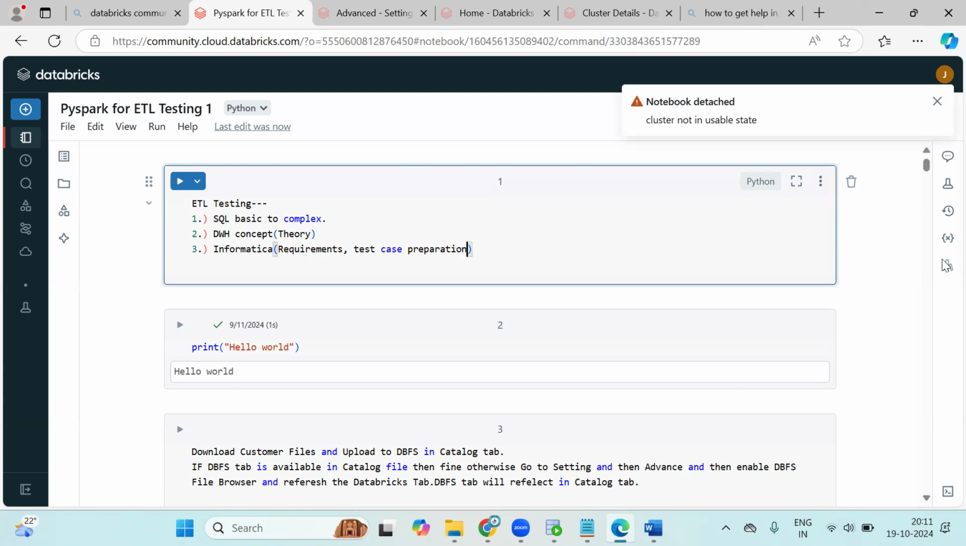So test case preparation, then test case execution or workflow execution. In the same way, we are going to execute the workflow in Databricks as well. Just as you have the Informatica tool, many ETL tools are there. Now Databricks is running very nicely; 80 to 90% of projects are using Databricks. So you have to be good in Databricks.